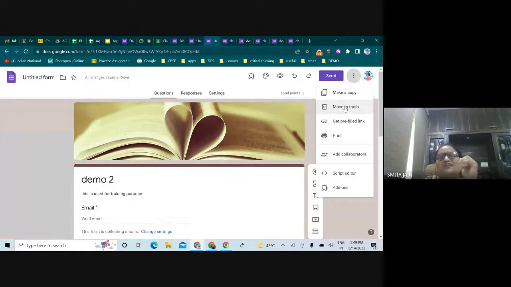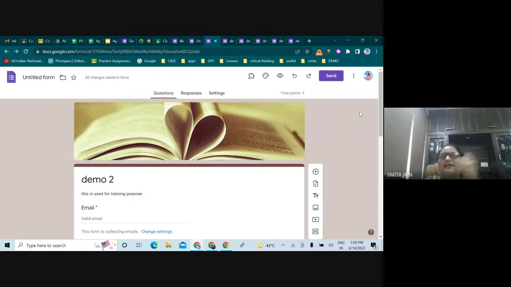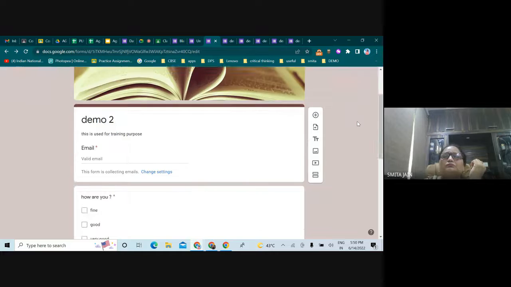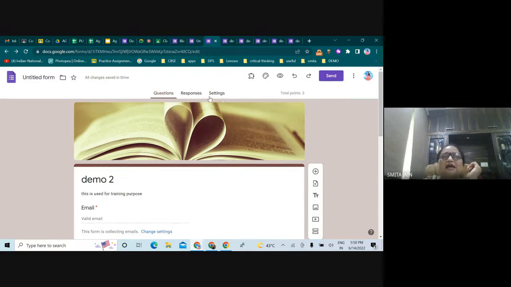If you want to move this form to the trash, you can move it. You can print that form. You can use the add-ons that you will learn in level 2. I think I have done with all the things.